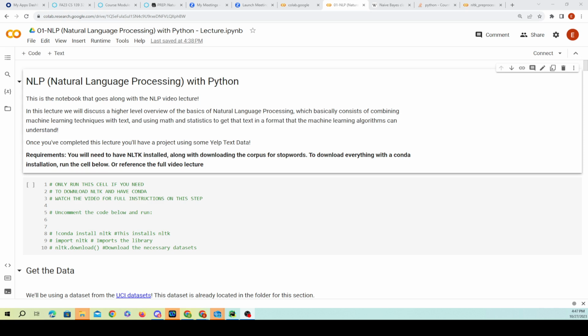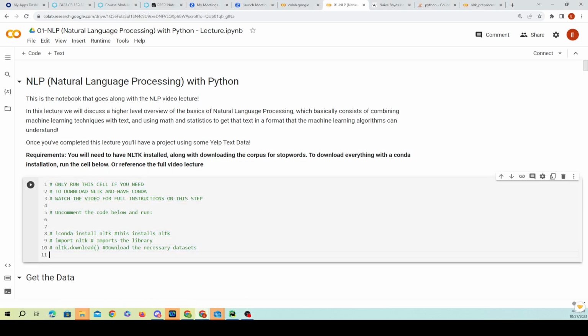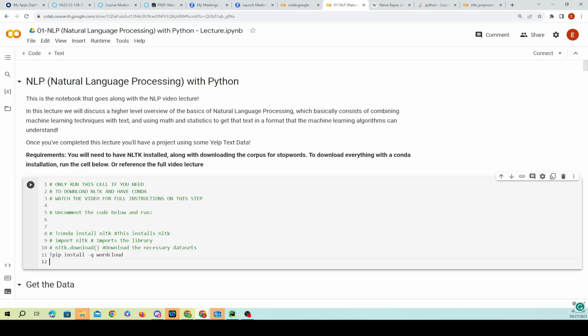Well, I'm gonna show you here how you can do it without it. So this is if you already have Conda, then you can do it this way. But if you don't, here's another way to do it without it. In order for you to run this, you would have to pip install the word cloud, sorry. And then from there, we're going to be able to import the word cloud.